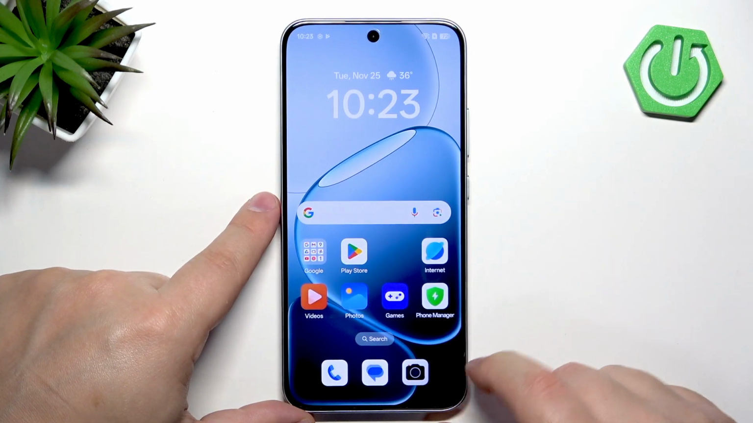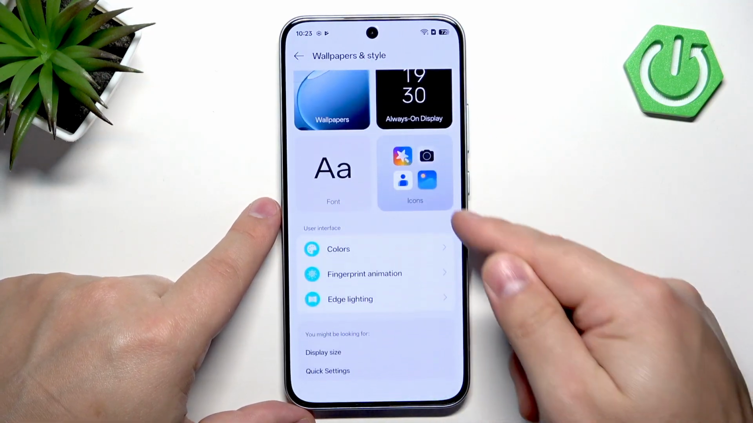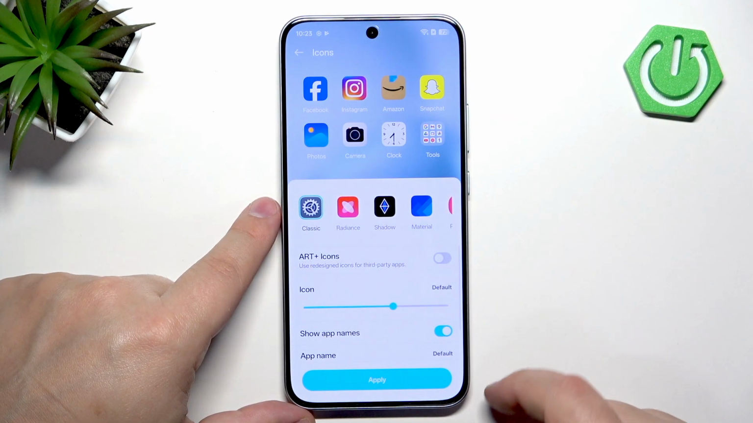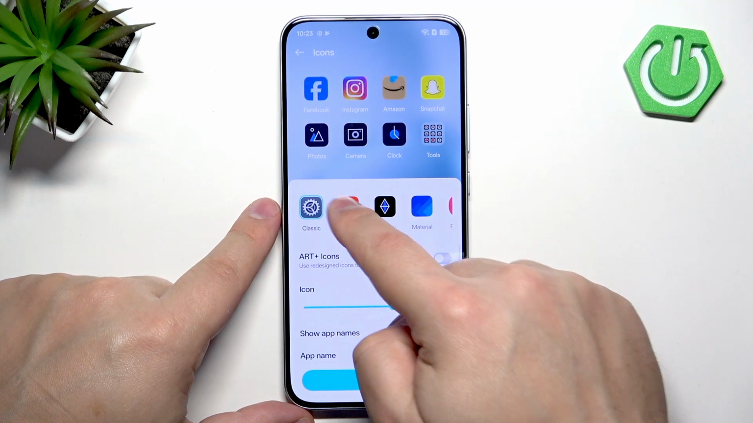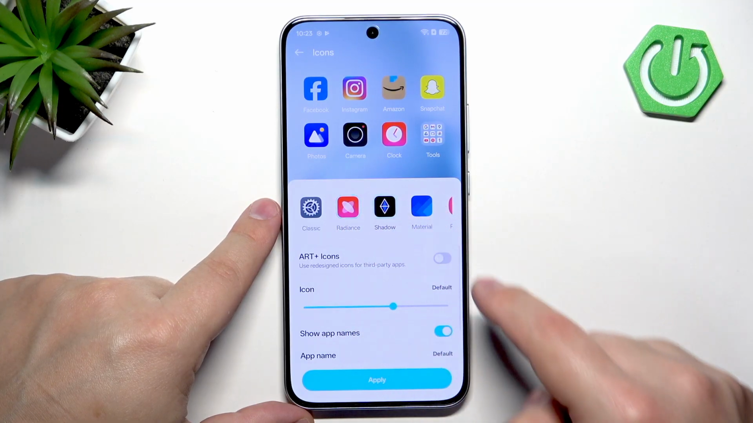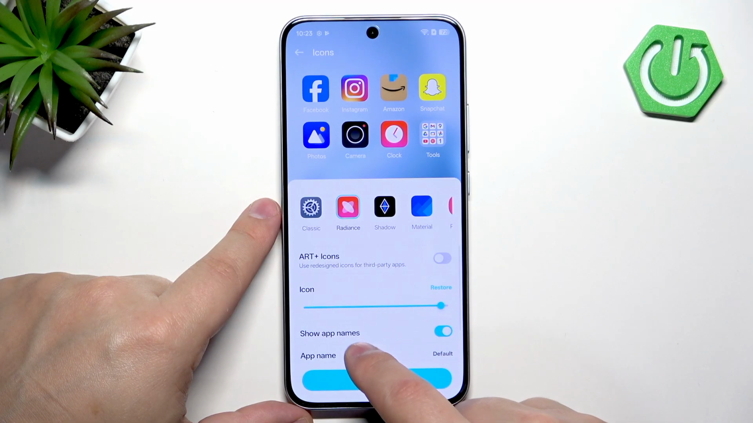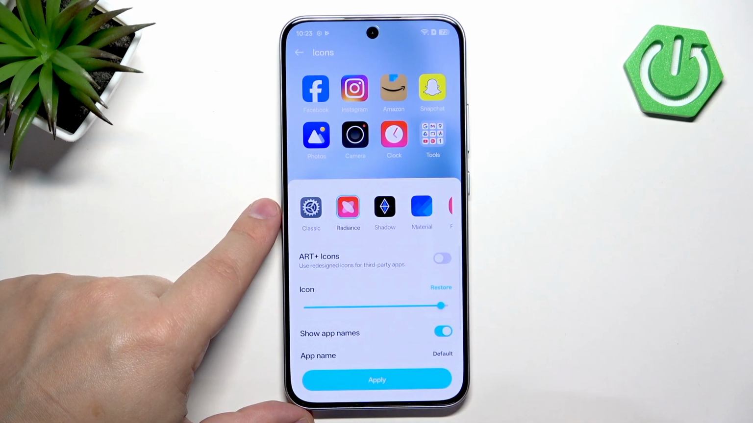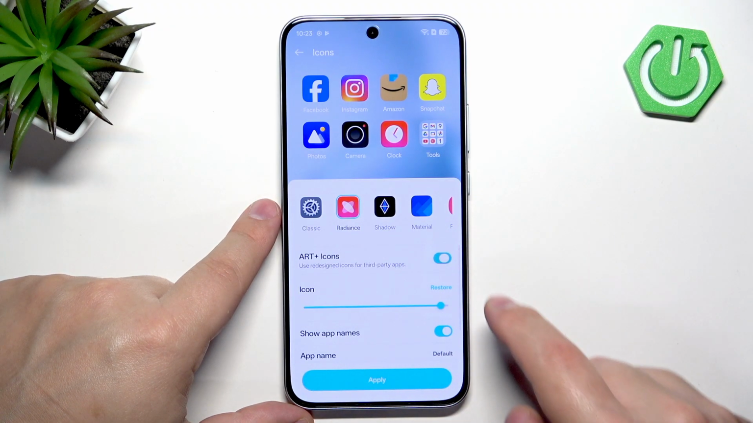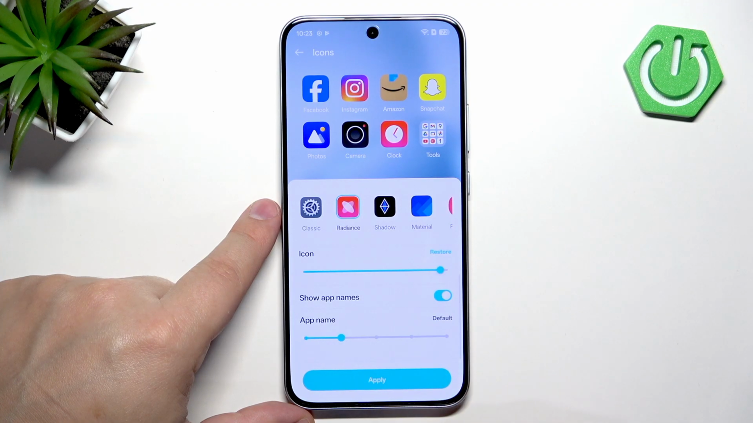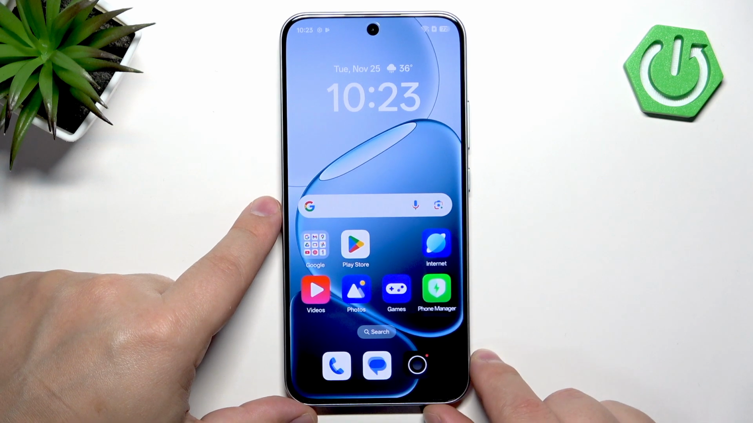Okay. And to change the icons, you go to settings, wallpaper and style, find the icon, or icons rather, and here we have more settings, and we can select the pre-existing packs, I would call them, and you can adjust some settings for them, as you can see. And then you can tap on apply, and the icons will be changed.